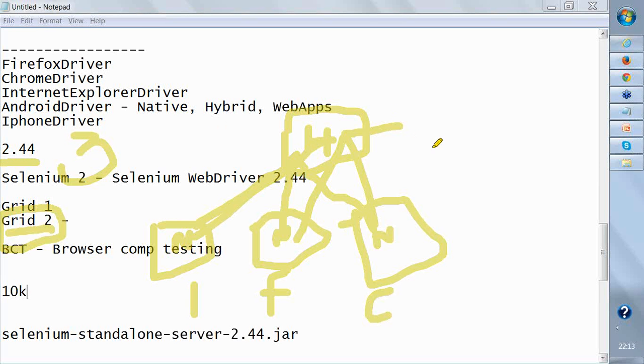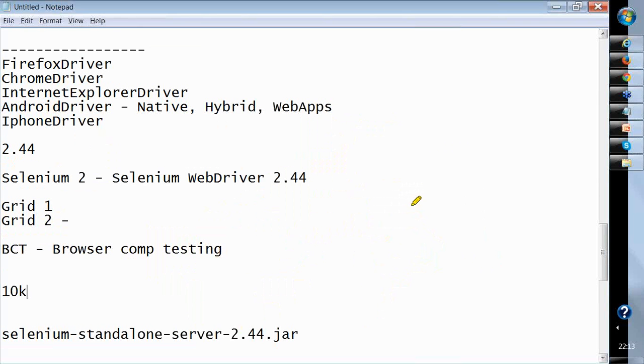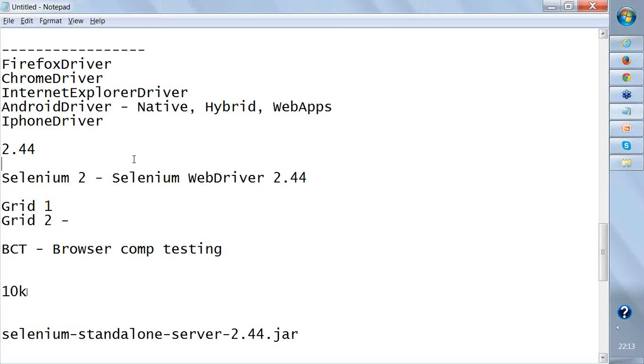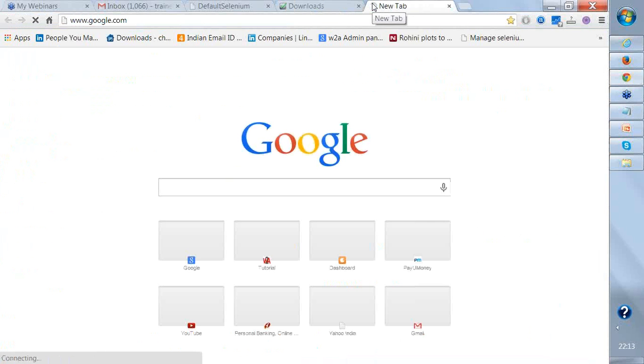Now what is Selenium 3? I believe everyone knows about it, because you are already enrolled in one of the courses from the upcoming Selenium 3.0, right? So Selenium 3 is completely focused on mobile automation testing. So if you search on Google, just give me a moment.